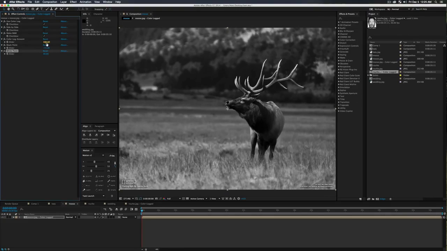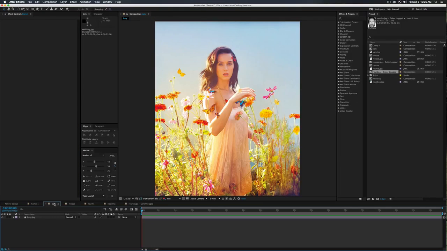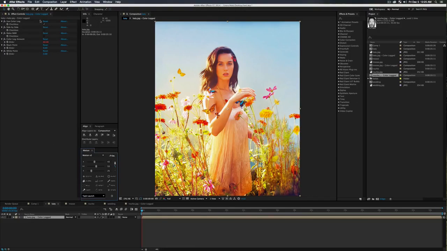Not saying this is always going to be perfect, but generally speaking, it is a great way to add a little bit more color to your scenes if you put it even up to 10 or 20%. So I got a picture of Katy Perry here from some album, I guess, and I will click color rig, and it'll process it out. And as you can see, we have a before and after.